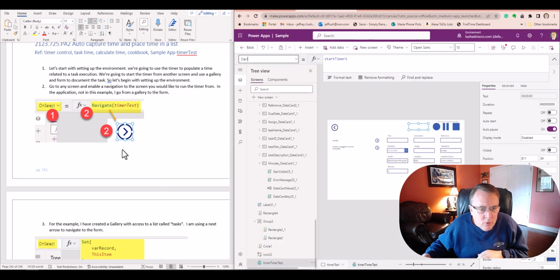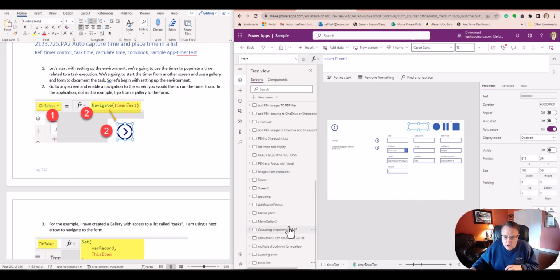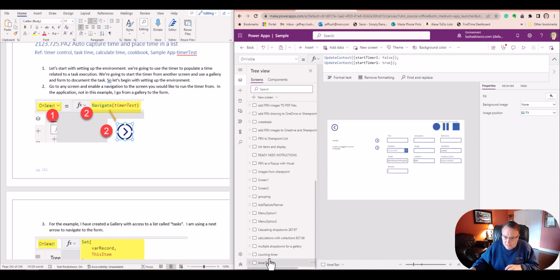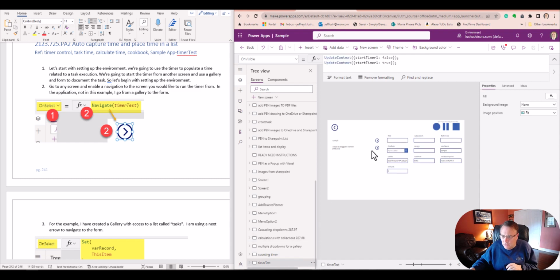Okay, now let's go ahead and we're going to need a second screen because what we're simulating here is that we're going to move from one screen, we'll call this one counting timer, to timer test. So we're going to move from one screen to another. Because what we want is when we select something from the gallery, although it's not illustrated here, for example, which we're going to do all on one screen, but let's say you have a gallery on another screen, you want to click on it, then when it goes to this screen, the timer is going to automatically start running. Okay, so that's kind of how we want to set it up.